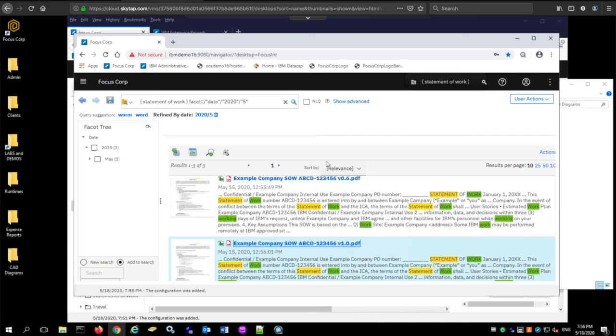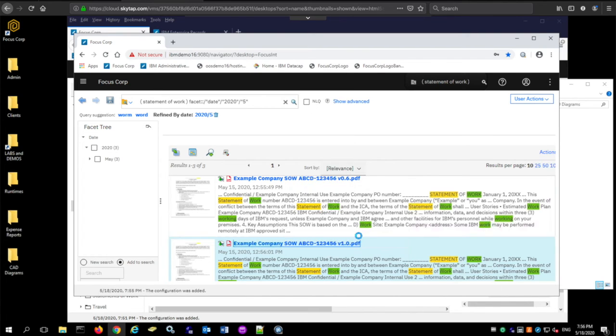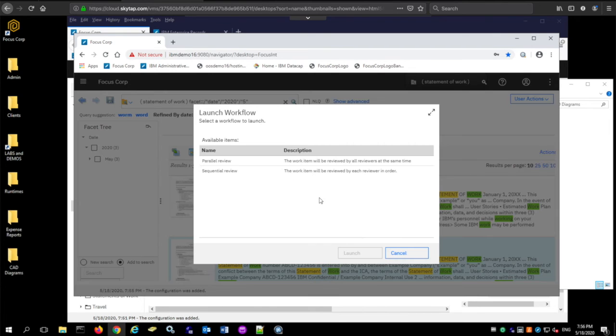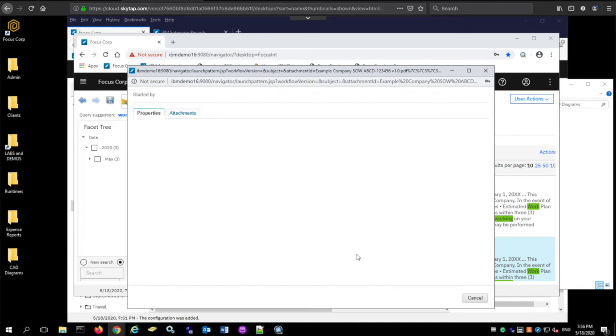So we'll go ahead and close that and kick off our workflow. All Dan has to do from the search result is right click on the link for the document, come down to our workflow tab and select launch workflow. What this will do is kick off our workflow to get approval for a project manager to be assigned. This will be a sequential review, and he'll kick off the workflow here by launching.